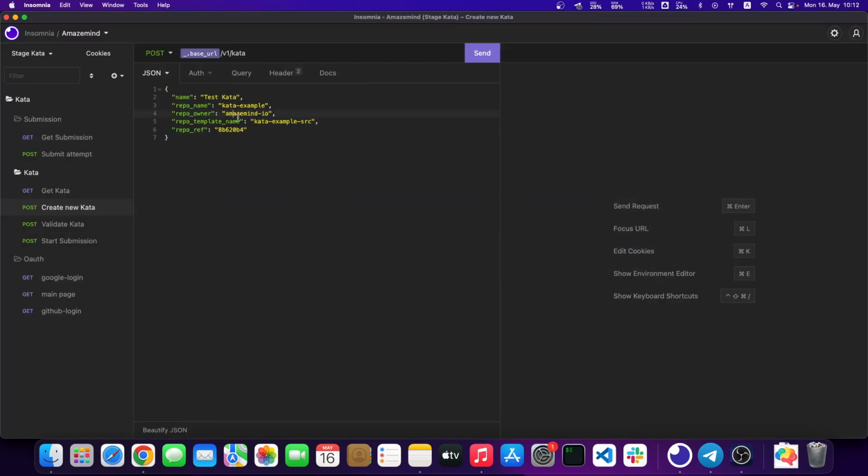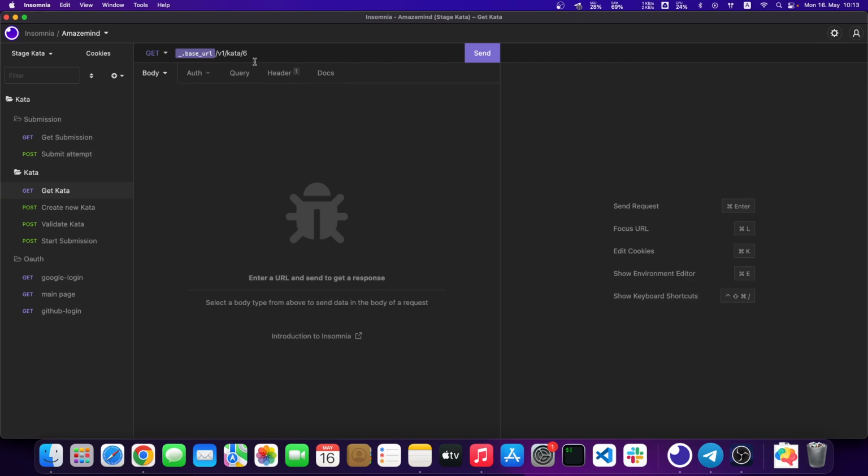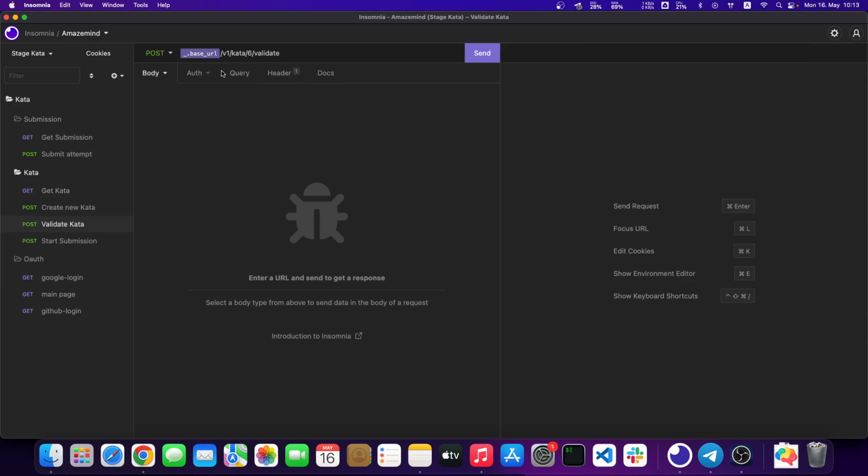We specify that here. We also specify the repo reference or the hash. Send the request. We get the ID of the kata, it's 7. Now we can get some information about it, which is not very interesting because it just created a new entry in the SQL database. But now we can start the validation of our kata.